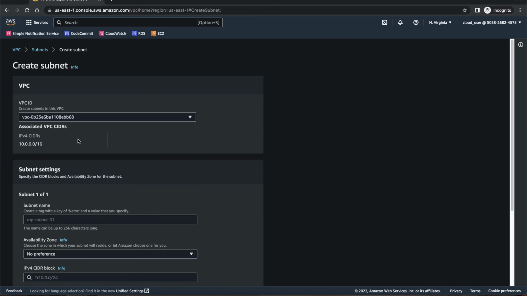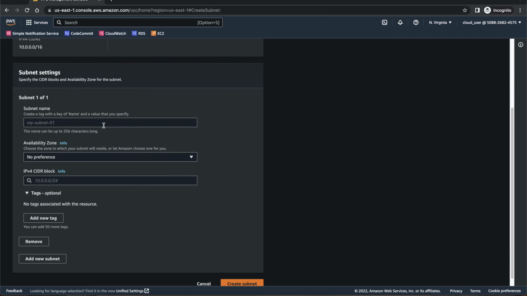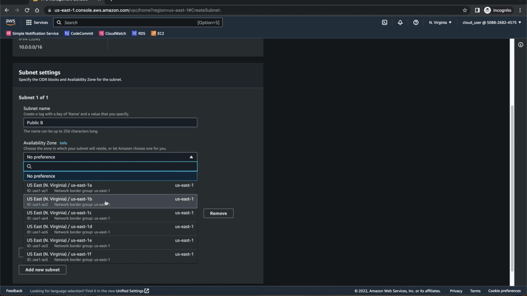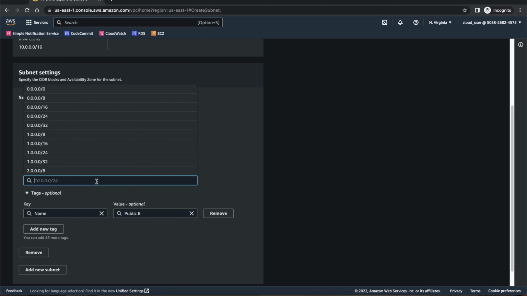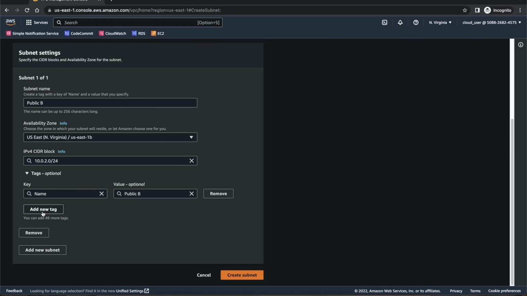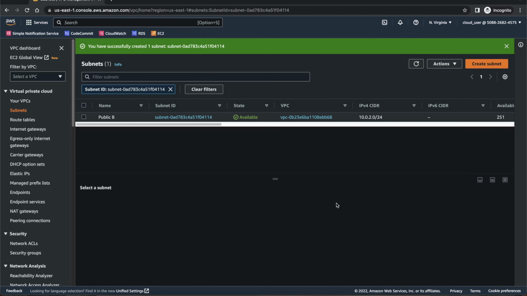Select our VPC. And we can see the CIDR block. And the name of this subnet can be public again with a B. And I'm going to choose US East 1B. This can be 10.0.2.0/24. I don't want to add a new tag. These are optional. So we give the availability zone, CIDR block, and that's it. You created a new subnet.